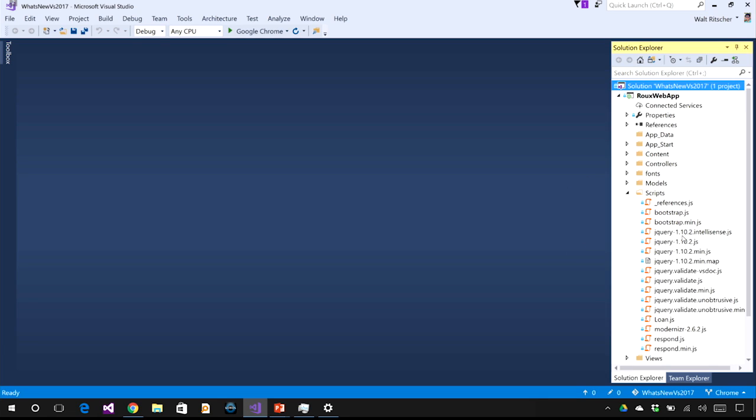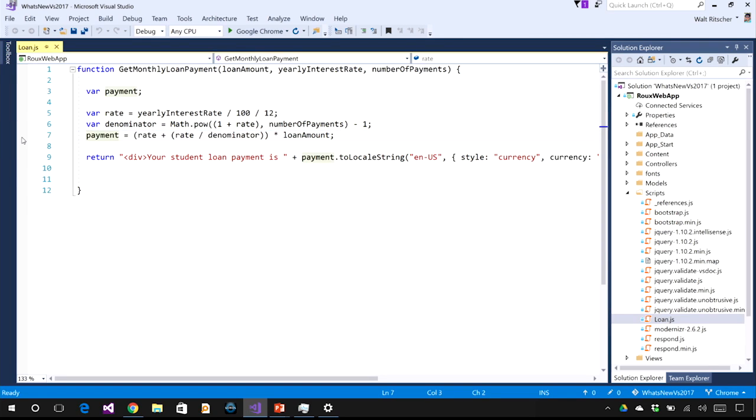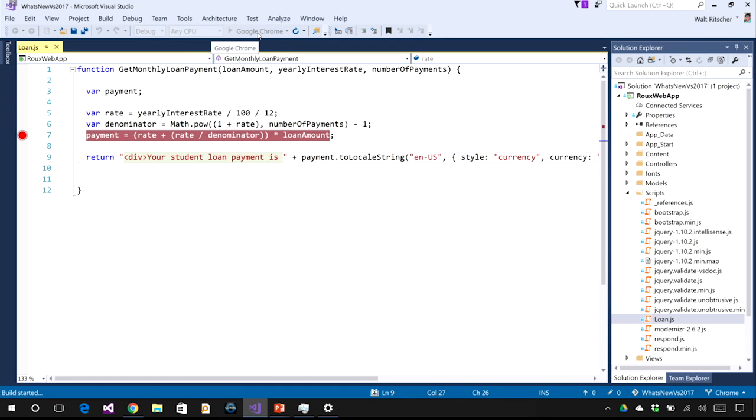And let me show you, I've got some JavaScript here in this lone.js file. You put in a breakpoint just like you would in any other code window, pressing F9 or clicking on the sidebar. That adds a breakpoint. And then you're going to start debugging by choosing the Chrome browser from this drop-down list and then starting the application.